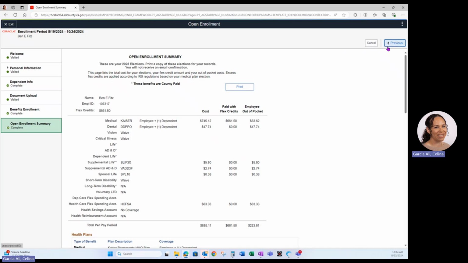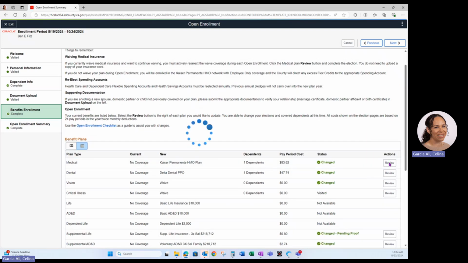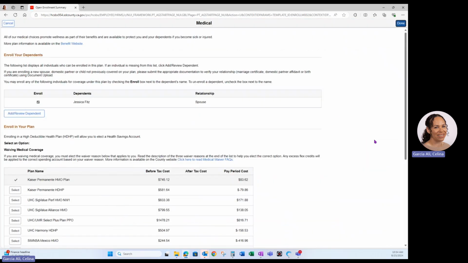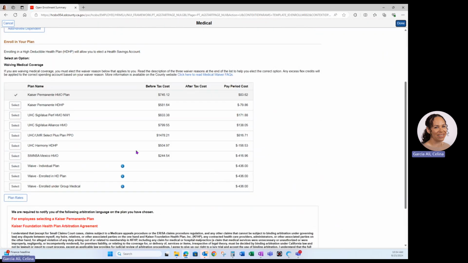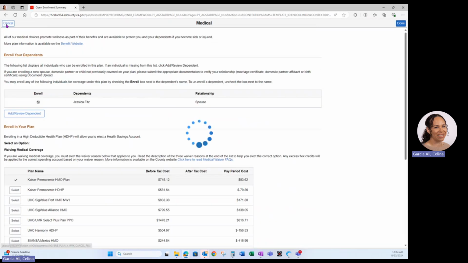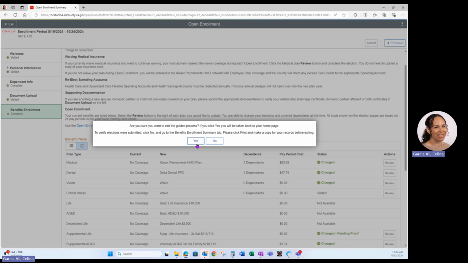I can hit previous, get to my benefit enrollment section, and I can review and make any changes that I want as long as open enrollment's open. So right here, again, if I hit select or anything like that, I can change my plans. I'm going to hit cancel because I don't want to make any changes this go around. Now I want to show you something. So I'm going to hit exit. It says, are you sure you want to exit? Yes, I'm sure.